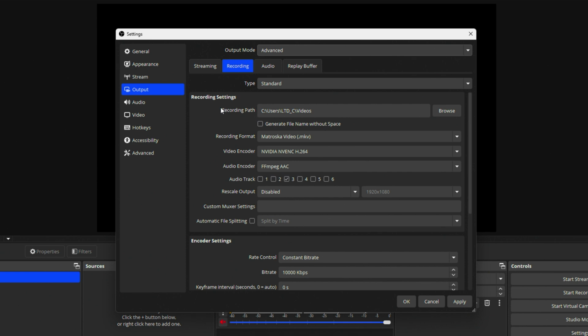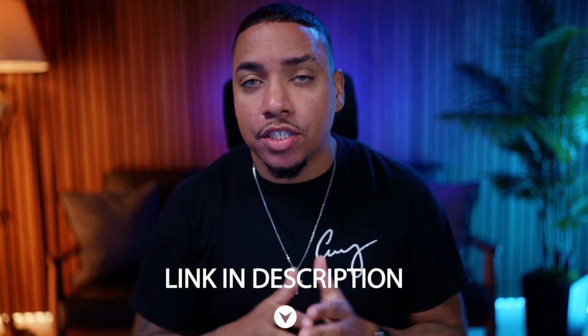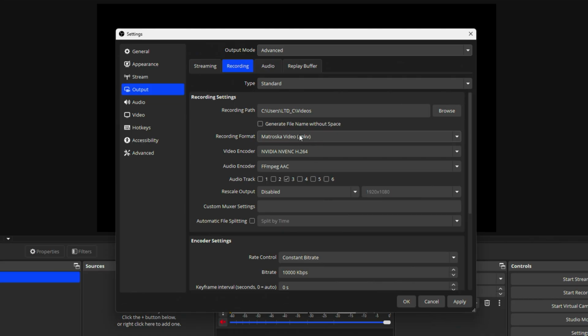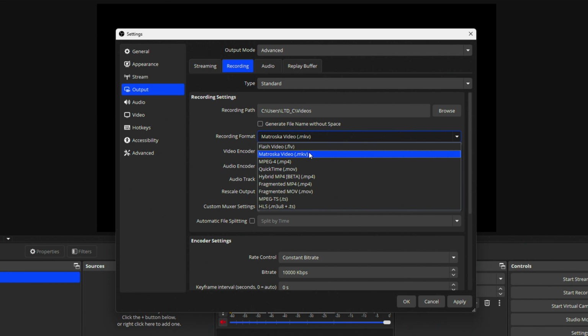The first thing here is to decide on the recording path. I encourage you to go ahead and get an internal SSD or an external SSD dedicated just for your recordings. And I'll go ahead and put some recommendations for certain SSDs in the description of this video. Then for the recording format, we want to make sure you select MKV.